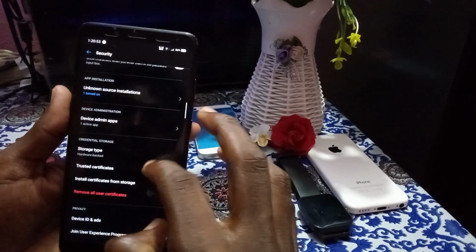If you see the privacy here, everything is fine. If you see the location here, everything is fine. If you see the security here, everything is fine, not any bug here, everything is quite good.